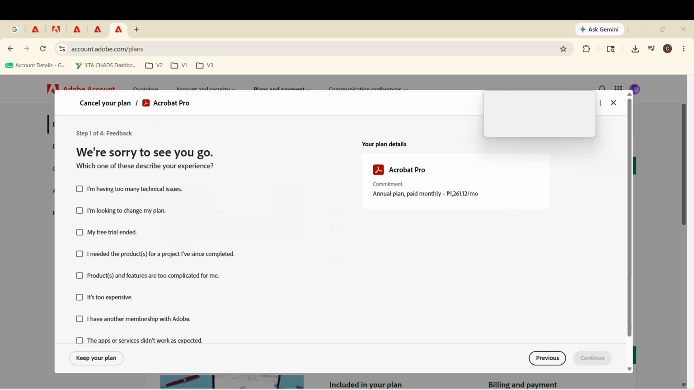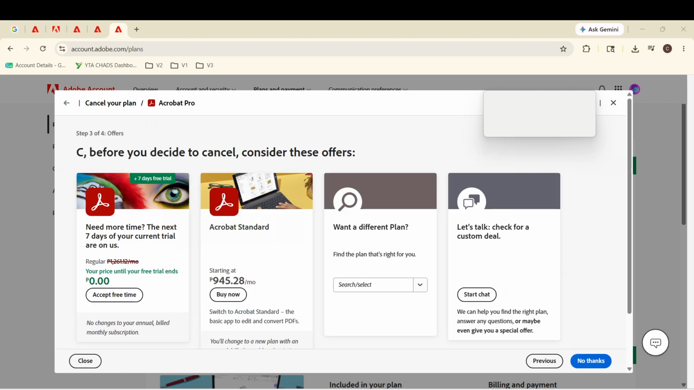At this point, you may see special offers or alternative plans intended to keep you subscribed, such as a lower price or a different billing model. If you're sure you want to cancel, click No Thanks or Continue to proceed. Accepting an offer will change your plan instead of canceling it, so read each option carefully before moving on.